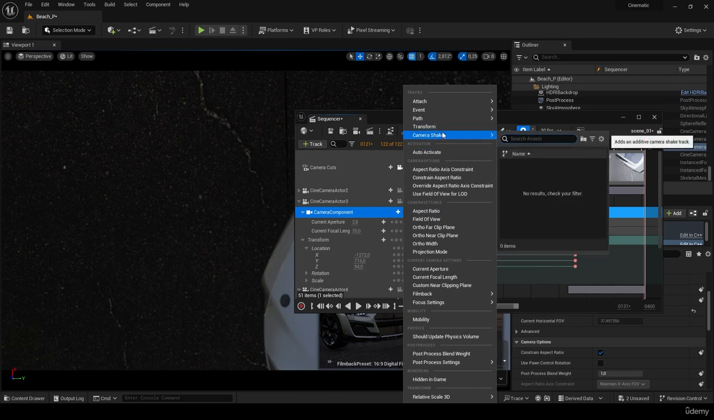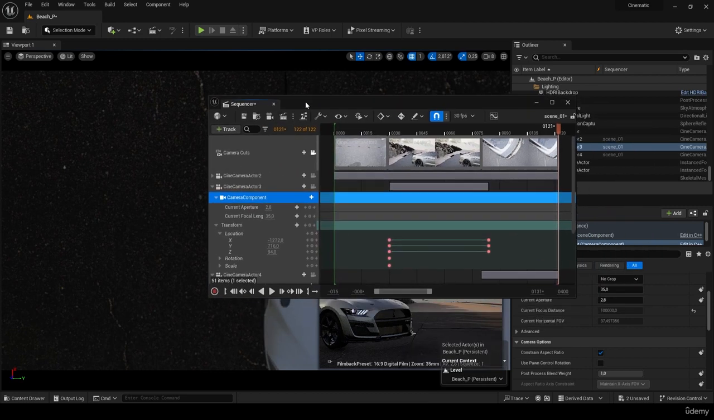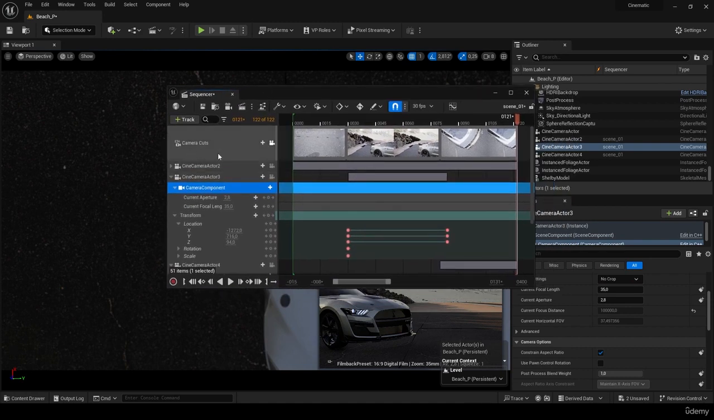For example, camera shake. In the next lectures, I will show you how to make also camera shake for your level, because it's important for the cinematic look. You have a lot of stuff, but we won't use most of them, only current aperture and focal length here, and focus settings too. And that's everything, I think, for the sequencer, guys. We will learn more during our scenes with the Shelby inside the level on the highway. So see you.